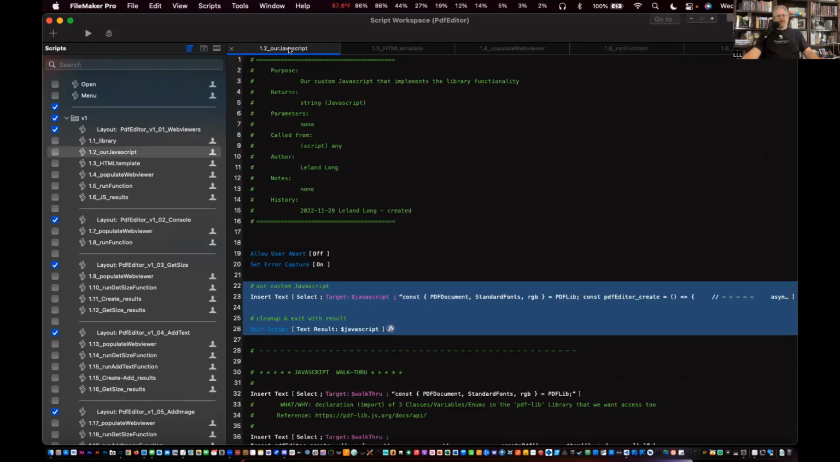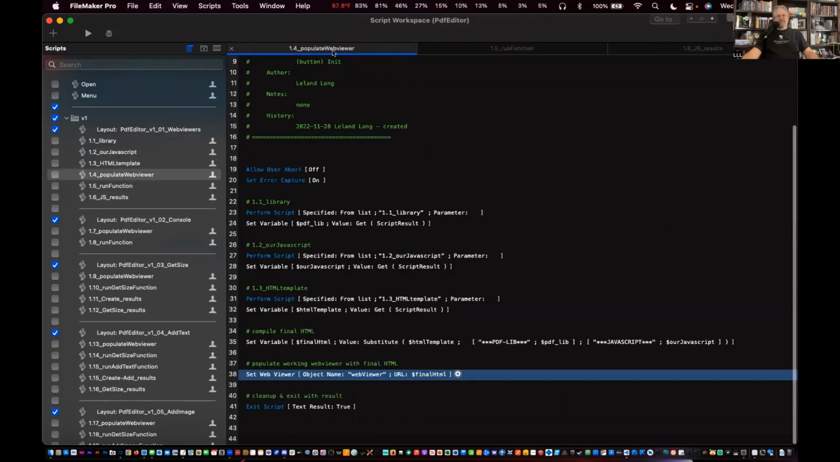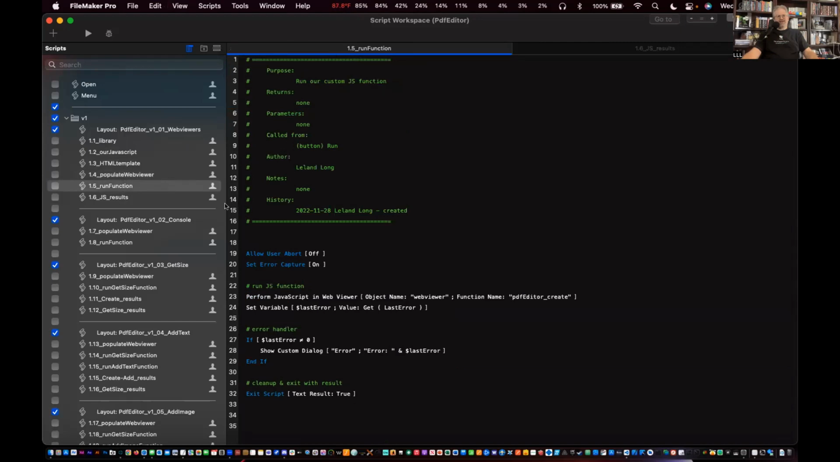So that's our library, that's our JavaScript, that's our template, that's populating our web viewer. The last two should be obvious to you what they do because we've been doing it in the past, which is this script is tied to the button. This is what's going to run a specific function that's in JavaScript sitting idle in our web viewer, right? After we click on it, it's just sitting there waiting to be called. This is what actually calls it.